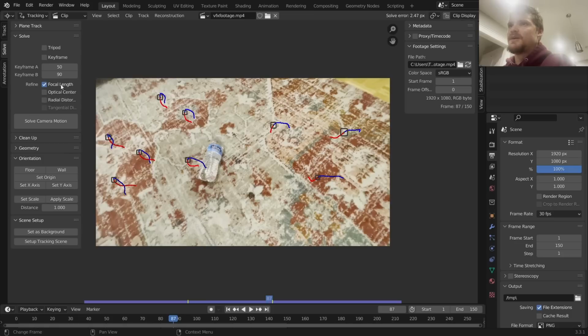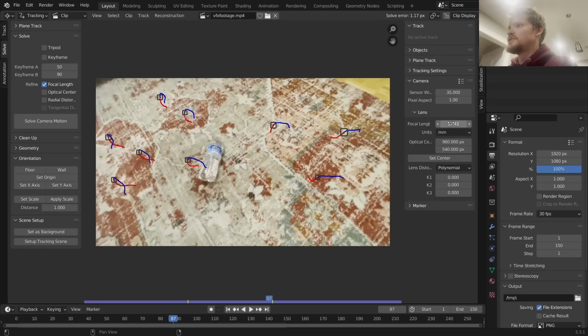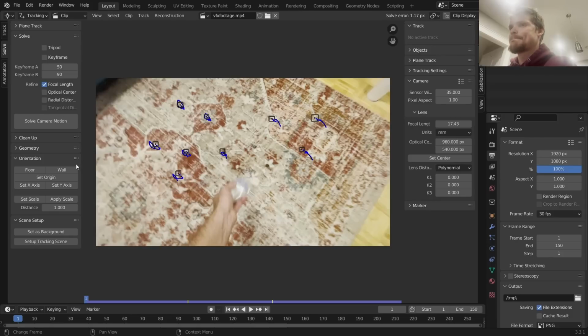Here's a little trick. Enable focal length, solve again. Now we're closer to a pixel. Not bad. For focal length, we'll just try out a bunch of focal lengths and pick what likely is the amount of zoom that I filmed with. And you can see that right here. In track, in camera, in lens, you can see it says it's roughly 18 millimeters.